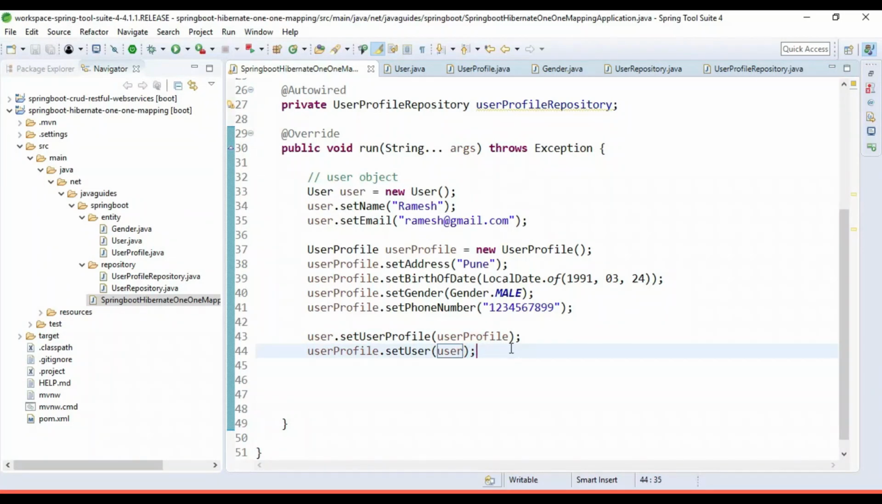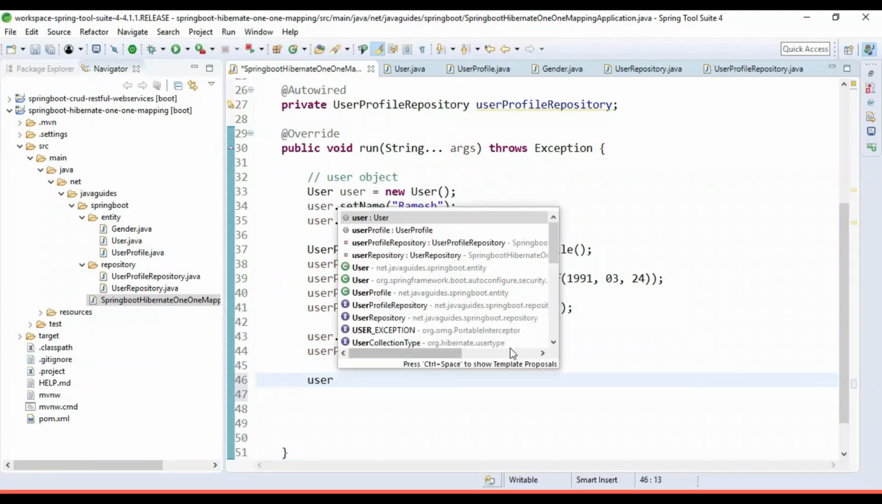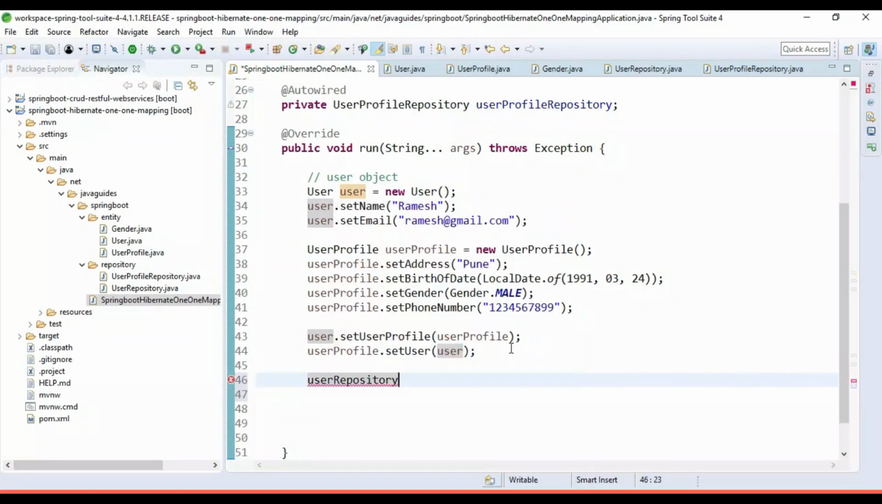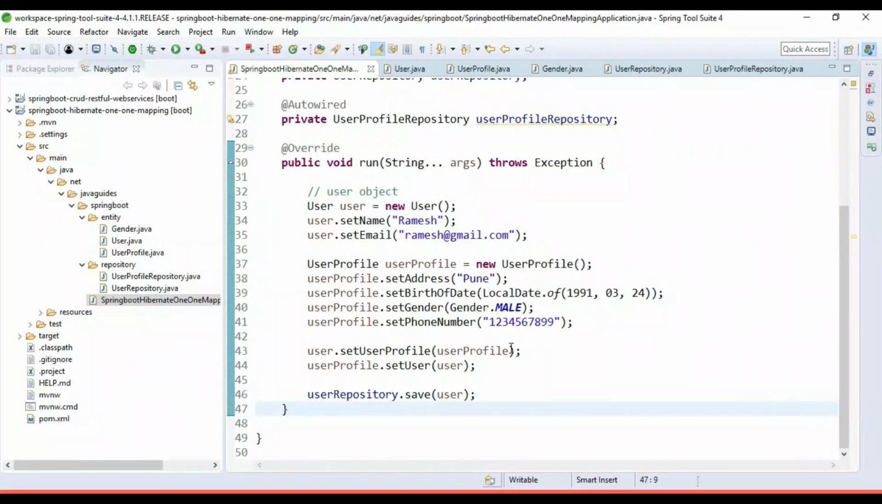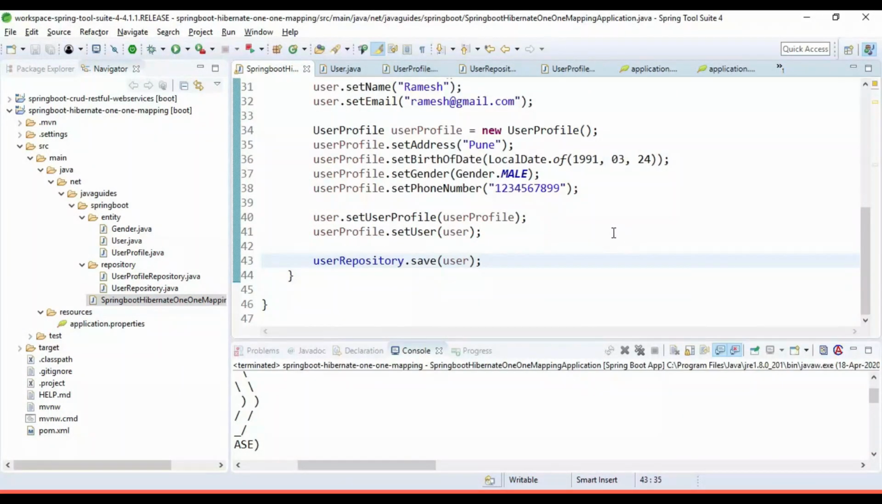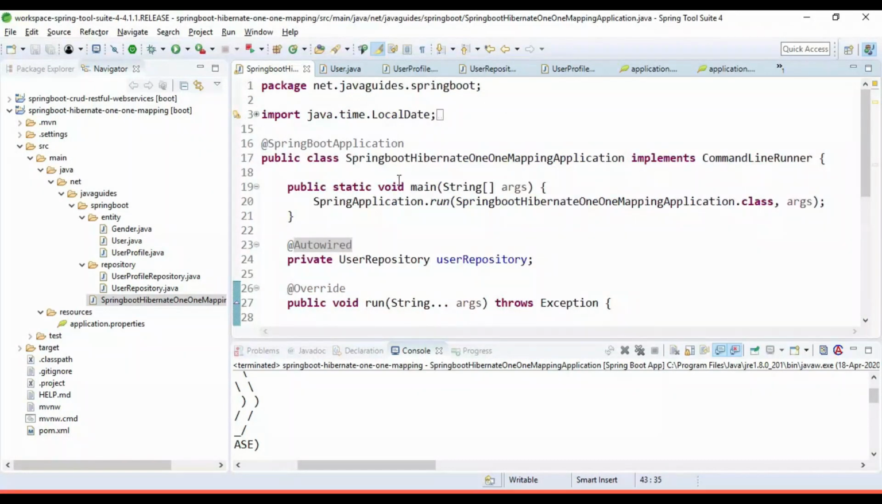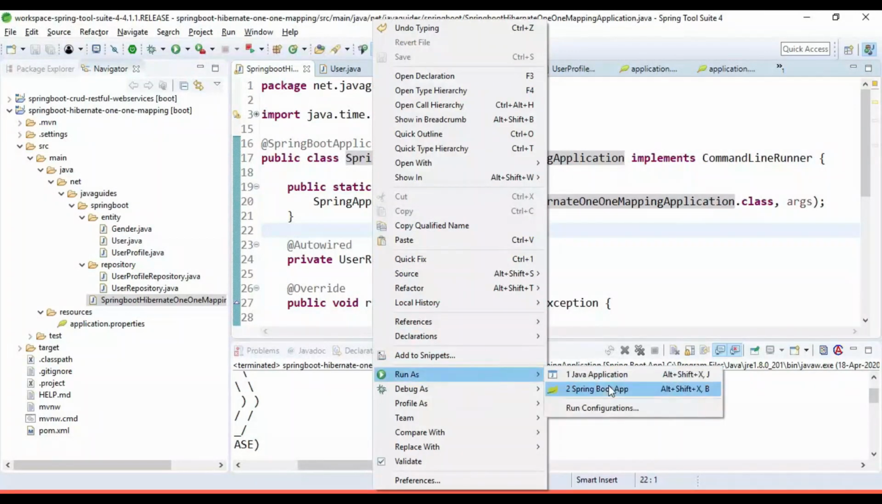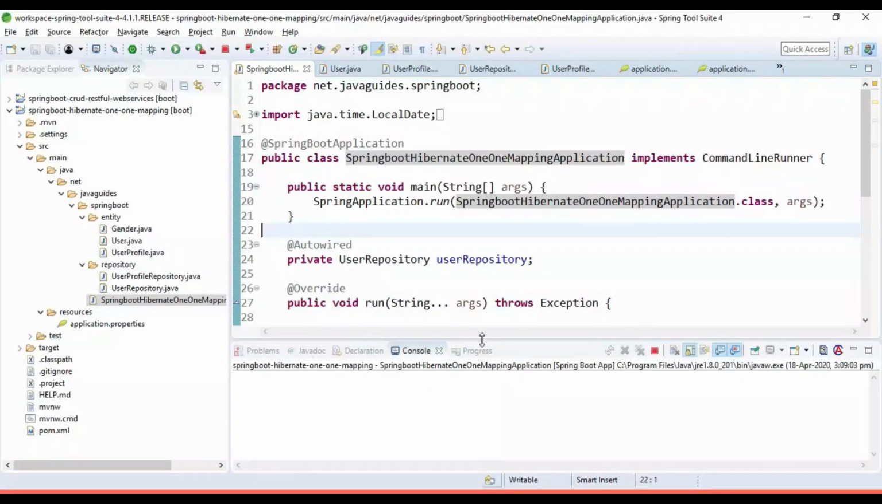Alright, and then what we'll do, we use the userRepository.save method, and then we save the user object. Okay, now this completes our development. Let's go ahead and run the Spring Boot project. So this is the main entry point of our Spring Boot project. Right click, run as Spring Boot app.